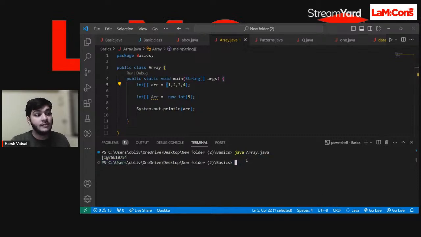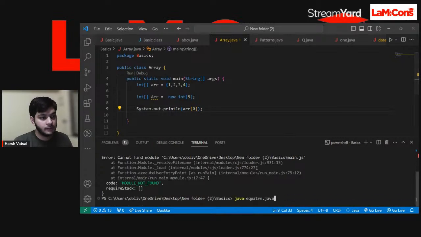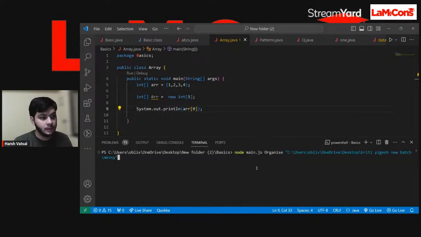So if we want to access our data, we have to place square brackets after the array name and provide the position. If we want to access the first element, we have to start with 0, after that 1, 2 and 3. To call the first element we have to write 0 here. Sorry, I was going to clear the terminal.